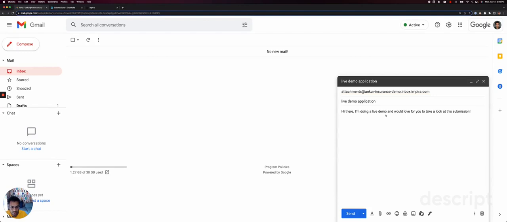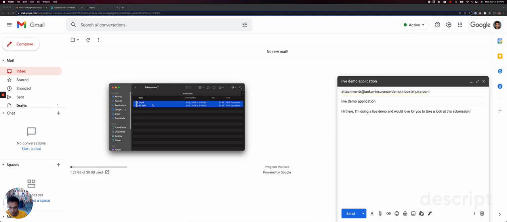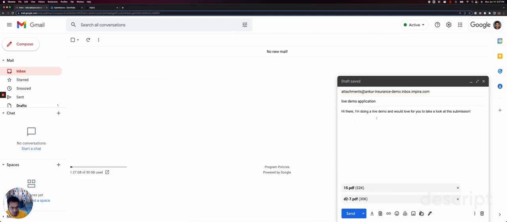And today I'm going to show you a demo of how to use Impira to automatically process an insurance application. So we'll start by just attaching these files to this email. And instead of sending it to a human, we're actually going to send it to Impira, which will process the documents automatically.